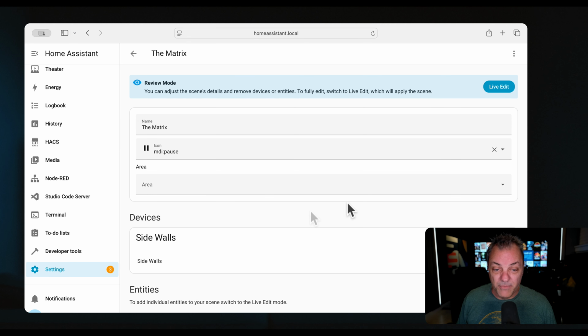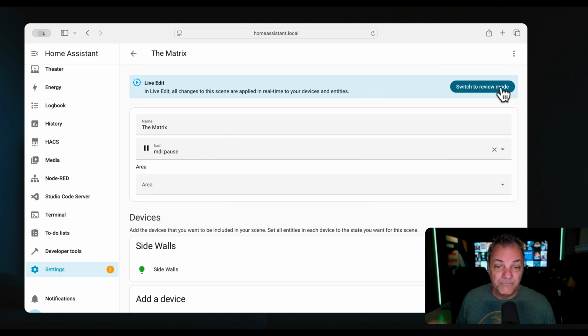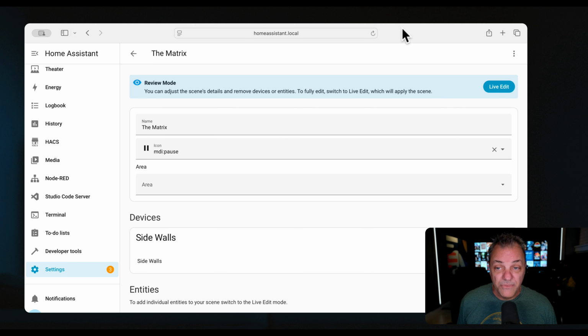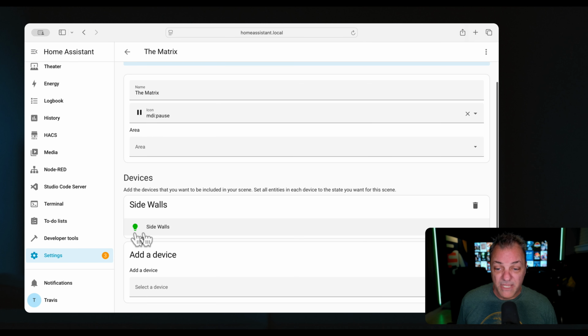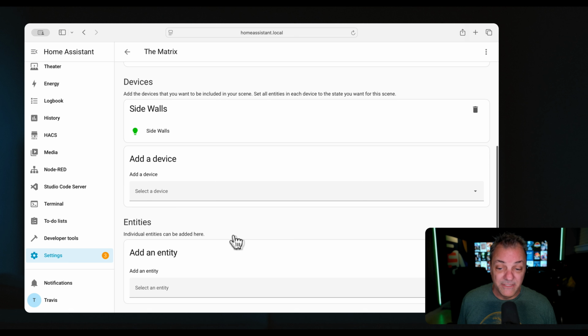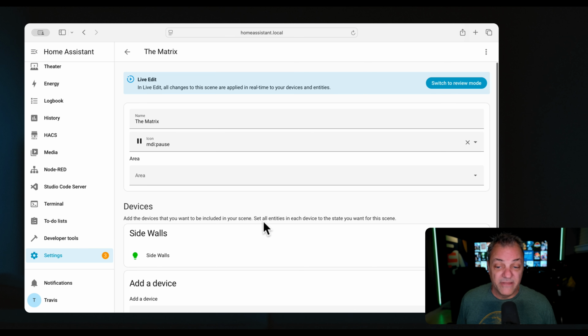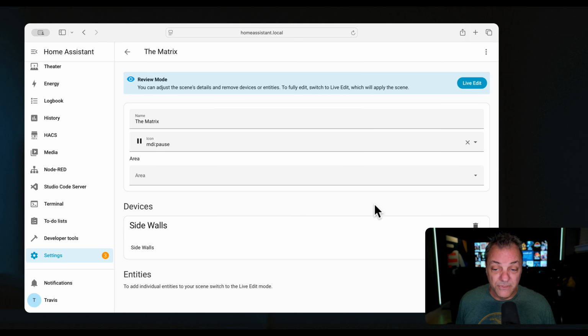We have one for The Matrix, which comes up green. It's kind of hard to see with my camera here, but trust me, that's green. So this scene is essentially the side walls are green, and that's it. If you have more lighting, you can very easily add additional devices and entities in here.